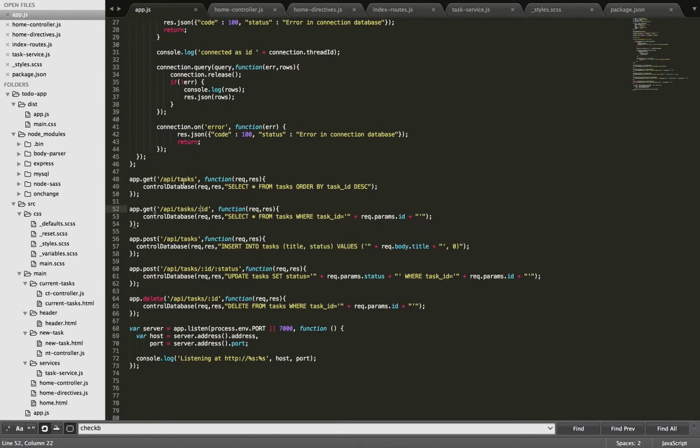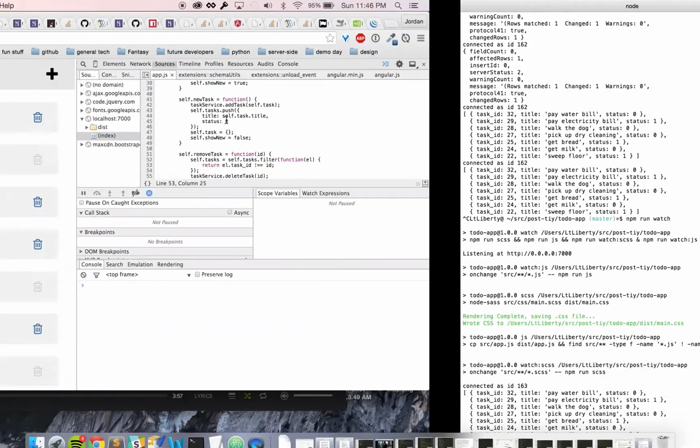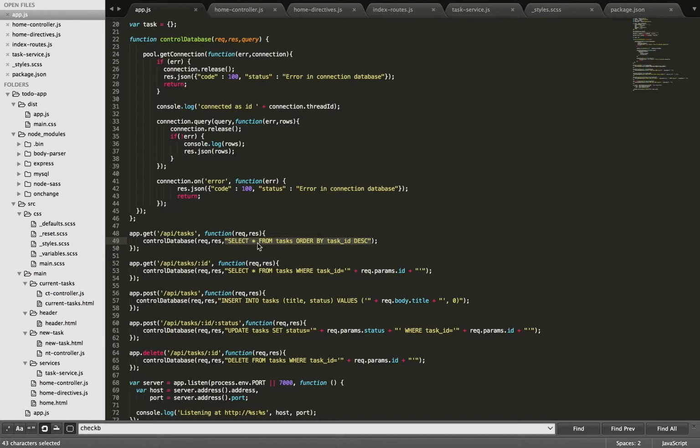So I call it, and once I do, I'm going to call the control database function. It's going to be taking request and response, obviously, but most importantly, the query. I am sending this in to right here to here, and then that in itself is actually what is being communicated to the database. So when I did that, I was selecting every single row or value in task, and then ordering it by task ID in descending order.